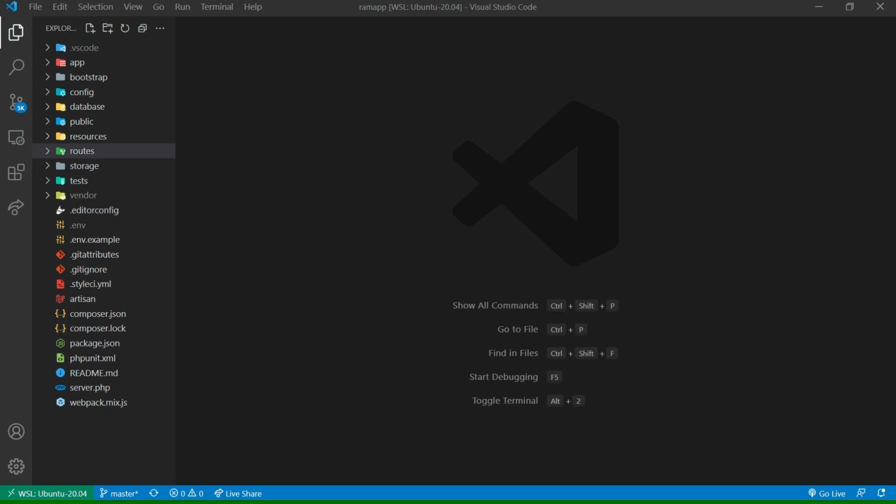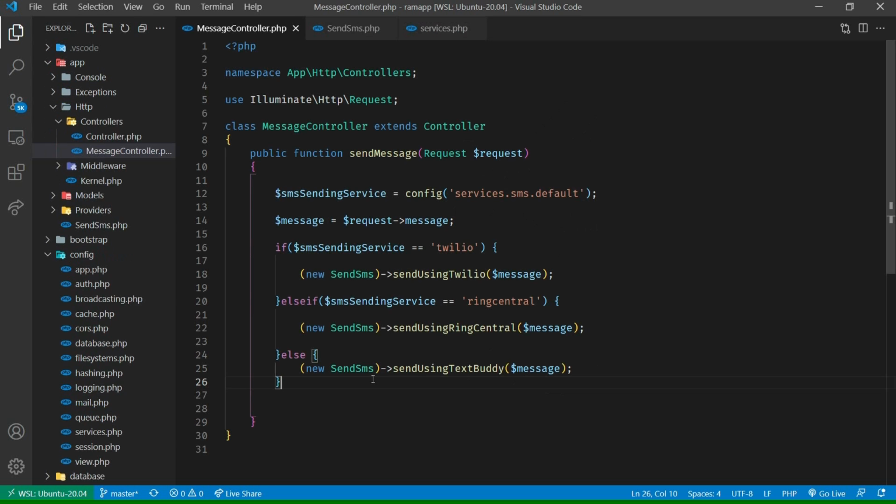Hey, welcome back. In today's video, I will show you how to write clean code using SOLID principles and utilizing the concept of abstraction using interfaces. Suppose we are creating a message sending application and we have a send message method on the message controller, and we initiate the message sending service like this.